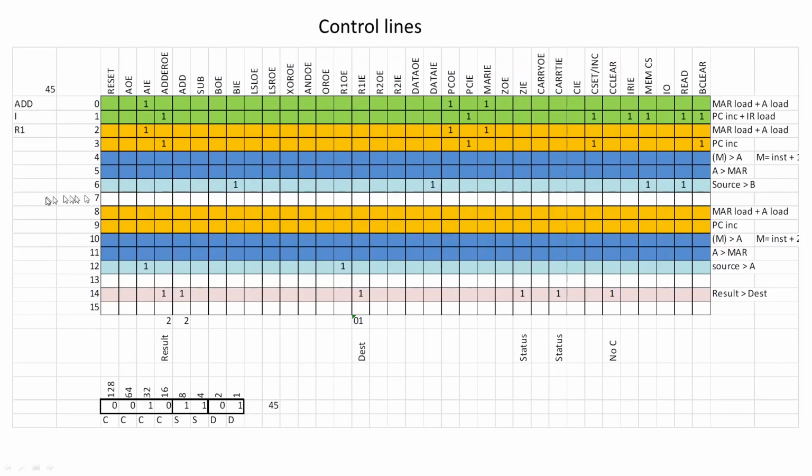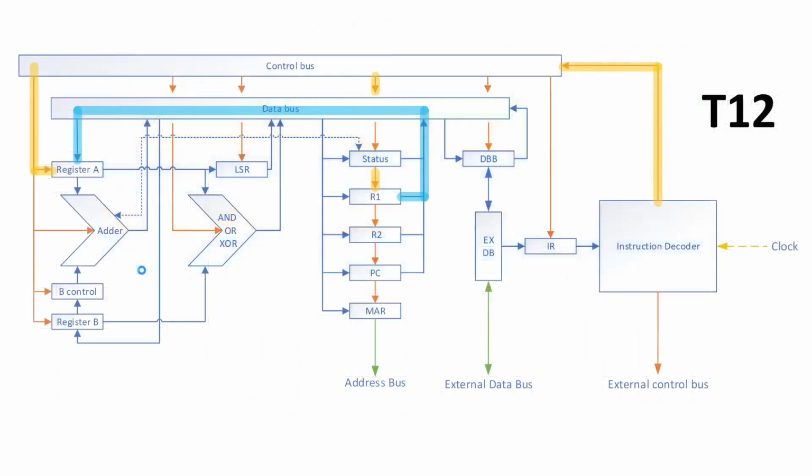So now 7 doesn't do anything. Because we're on R1 now, we don't need 8, 9, 10 or 11. We go straight to 12, which is R1 out into the A register. So we move R1 into the A register. So the B register is containing the byte, the next byte in memory, and the A register is containing whatever in R1.